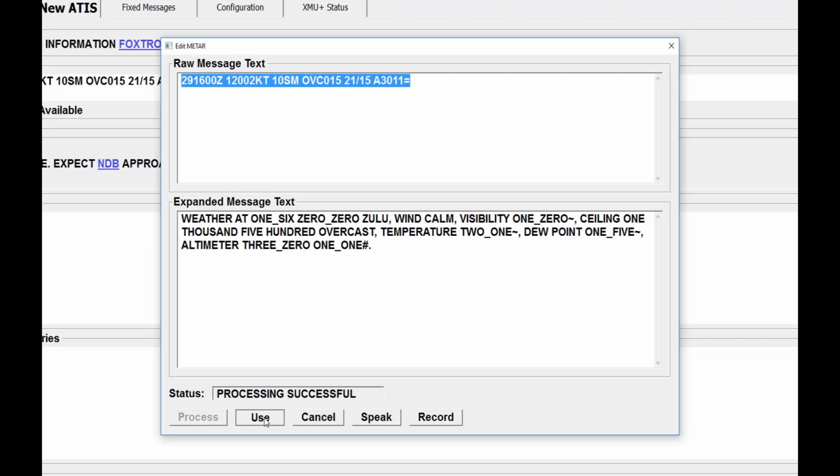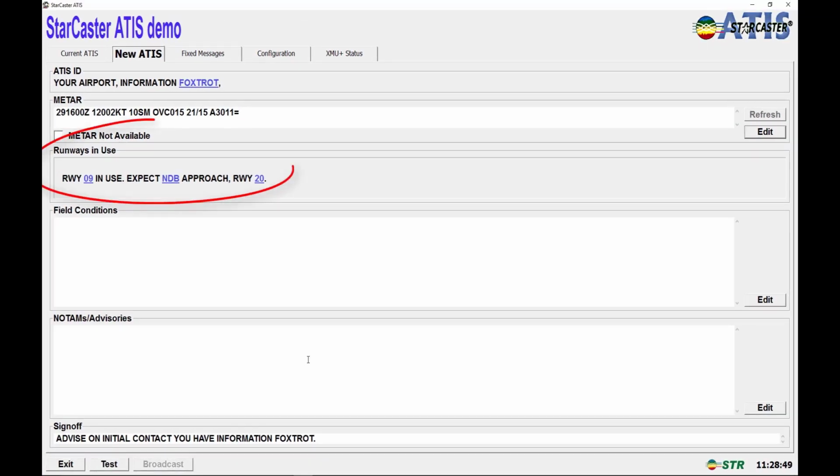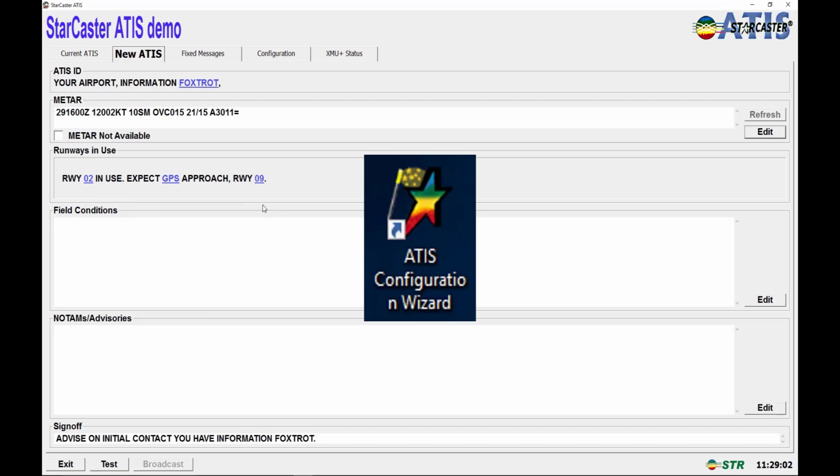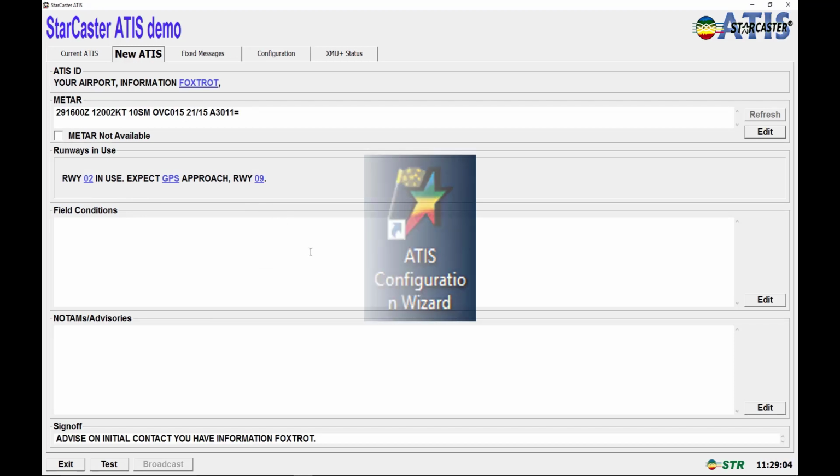For whichever you choose to go with, when the METAR is ready, you will click the Use button. The next line is for Runways and Use. You can again select anything in blue to change the runway that is in use, the approach you have, and the runway you're using for arrivals. All of your runways and approaches are programmable in the Starcaster wizard, which we will cover in a later video.